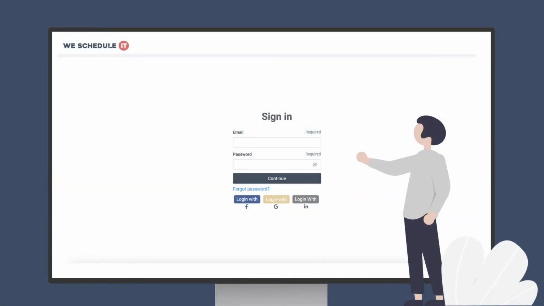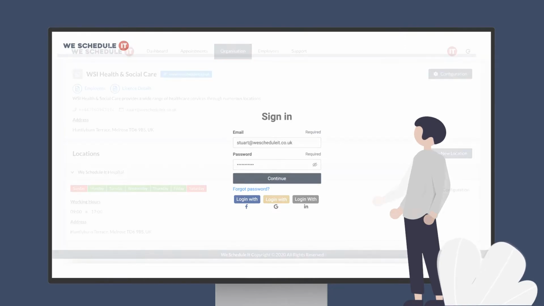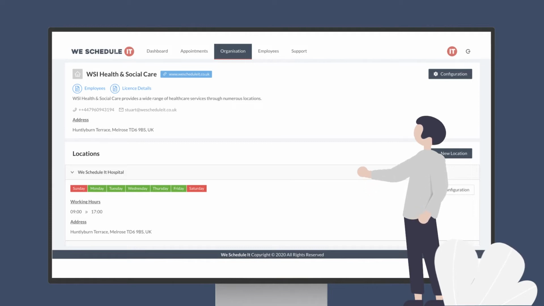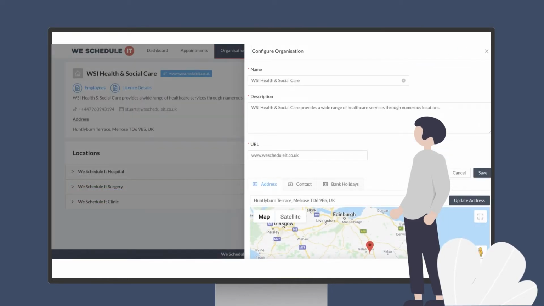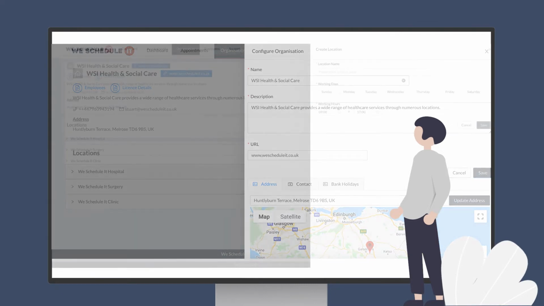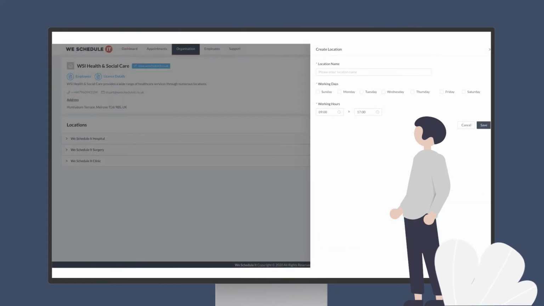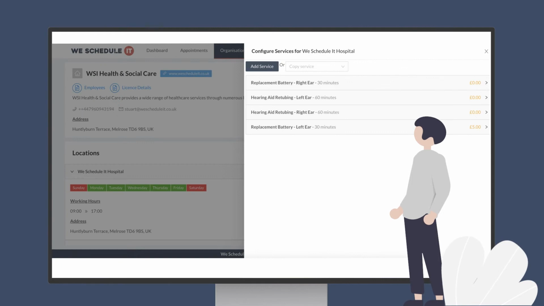Click on your preferred browser, open up a new tab and type in the URL provided. It's that simple to sign in. Your journey begins in the organisation page, where you manage and maintain everything about your workplace. You can define and update the locations from which you deliver your services, the times that those locations are open, the services that are made available at those locations, and whether those appointments are one-to-one or group appointments.